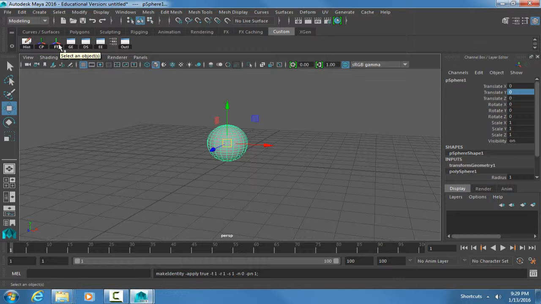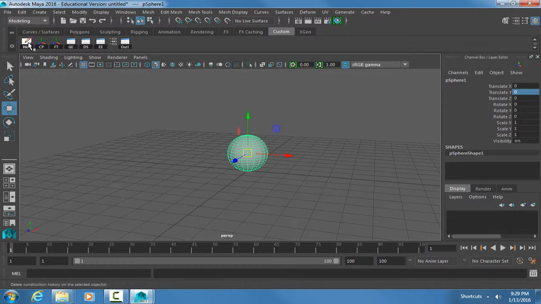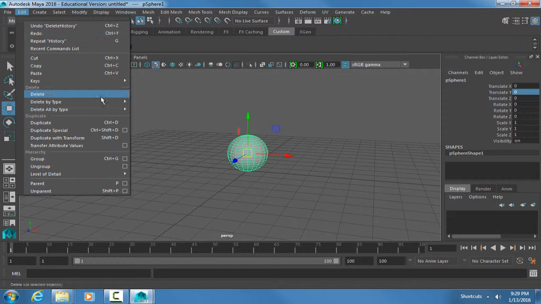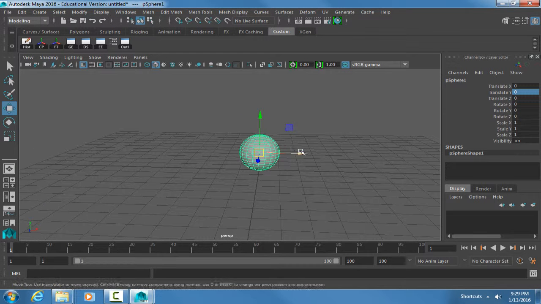Okay? Now we also don't need the history for this. I'm not doing anything history-wise for the sphere, so I can also just delete the history just so I don't have to look at it. All right? So I moved it on top of the grid. We froze transformations, deleted the history, and now we're good to go. So my history button, edit, delete by type, history, if you didn't have that button there, but I think you do. All right, so now we want to animate.